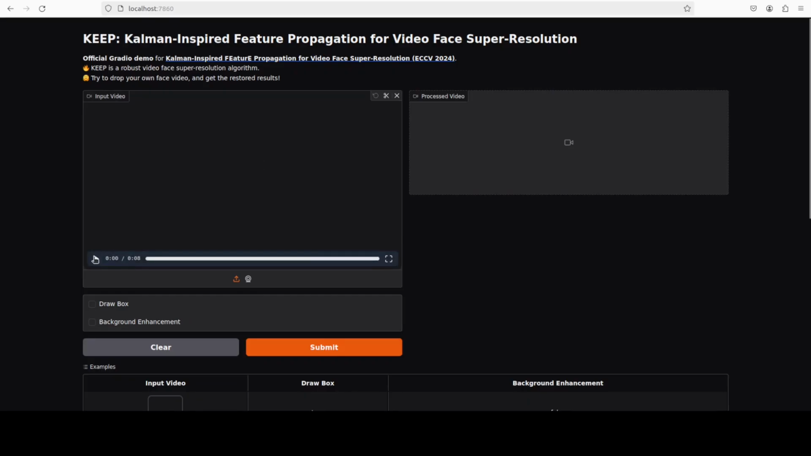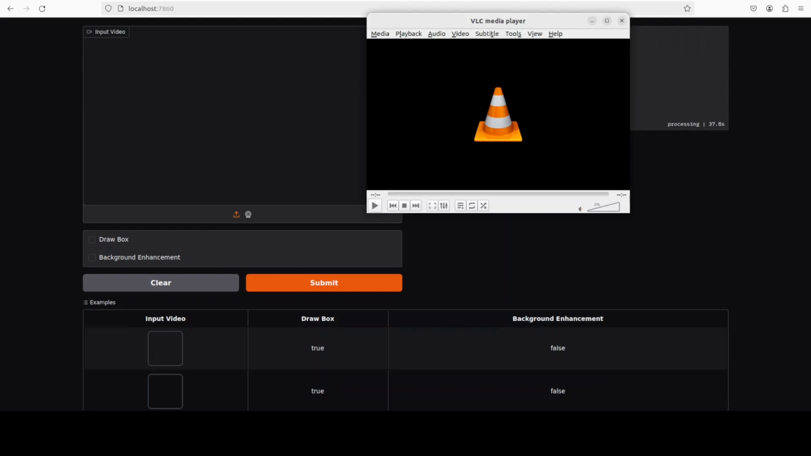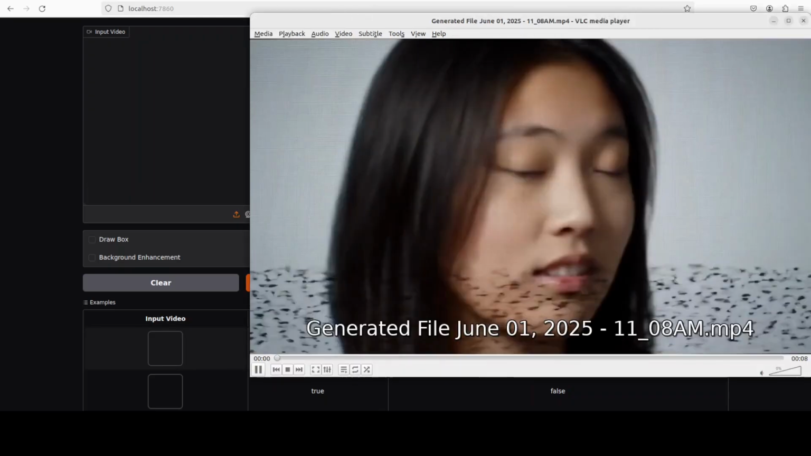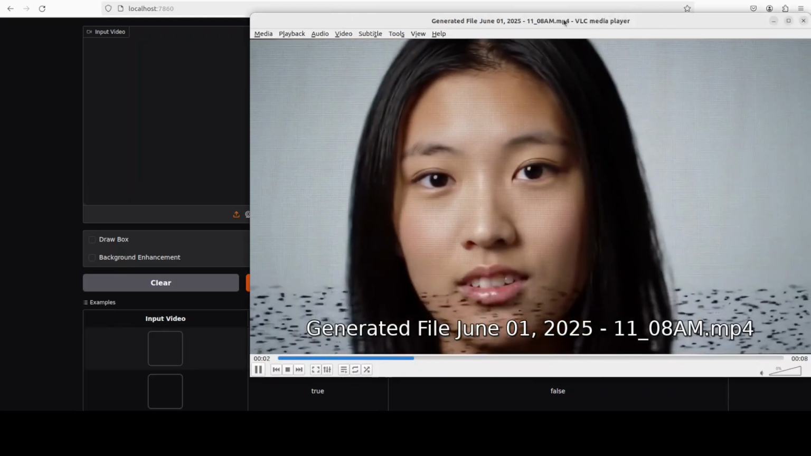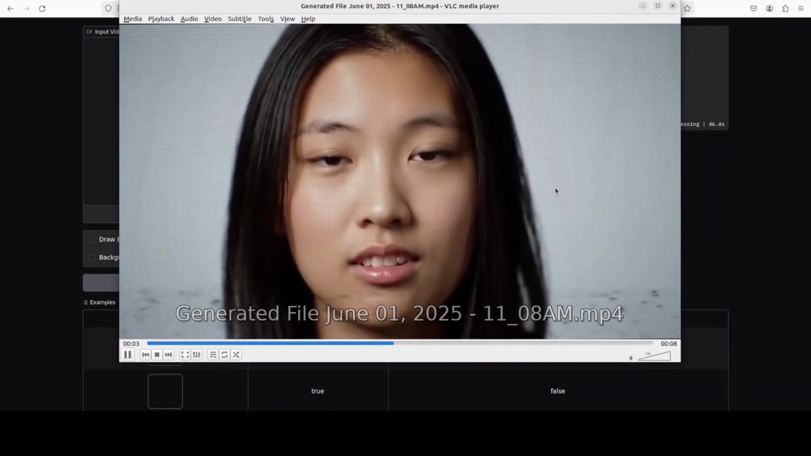Let's wait for it to get loaded. Maybe I can play it. It's an 8-second one. Okay, I think I would need to install a video player maybe. Okay, for some reason it is not displaying the input video here. So I'll just open it in this player which I have just installed. It's a VLC player on Ubuntu.